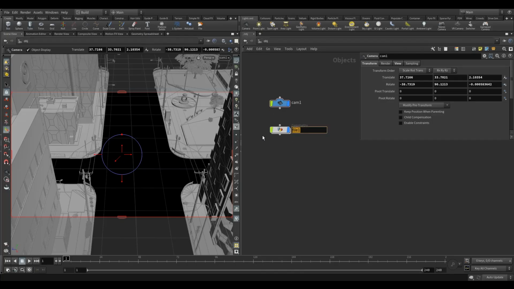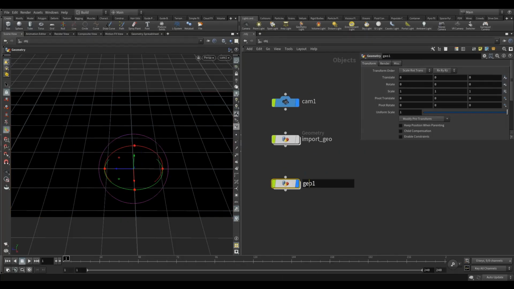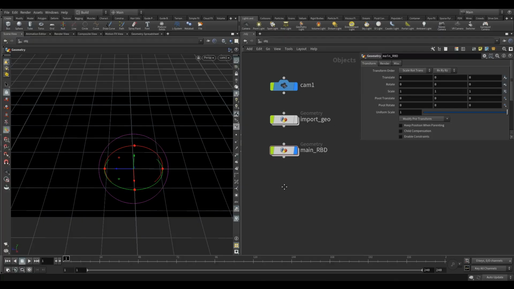So let's change this to import geo. I'm going to turn off the visualizer to this because it's quite a big thing, and it can slow everything down a bit. Let's make another geo, and let's call this main RBD. So in here we're going to fracture the geometry and simulate it as well, and then we'll have a separate one for the debris and a separate one for the pyro as well.